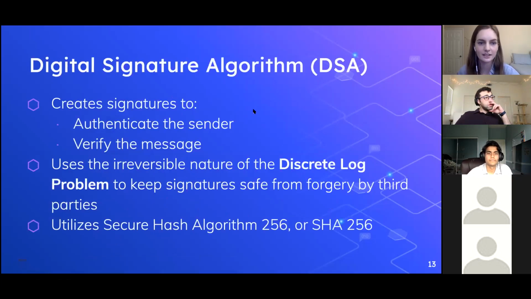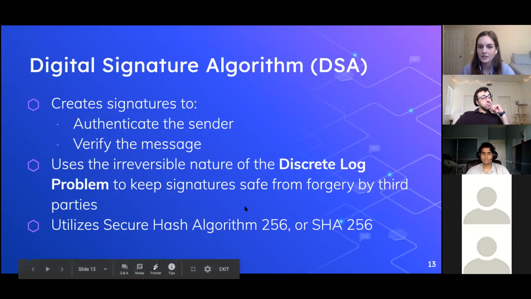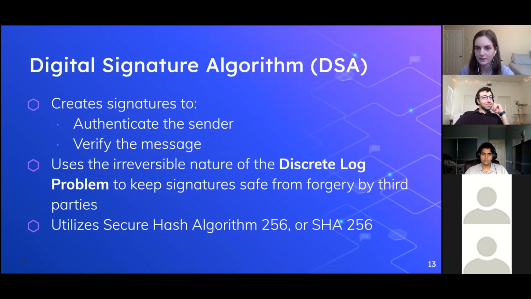All right, so DSA is a signature algorithm that allows us to authenticate the sender, which means that we're ensuring that who we think we're talking to is actually who we are talking to. And then it also is going to verify the message. So it's going to verify that the message that the sender wanted to send is actually the one that you are receiving. So again, the digital signature algorithm is going to use the discrete log problem to keep these signatures safe from forgery. And it's also going to utilize secure hash algorithm 256 or SHA-256, which will serve as sort of like a check digit, which I'll get into more a little later.